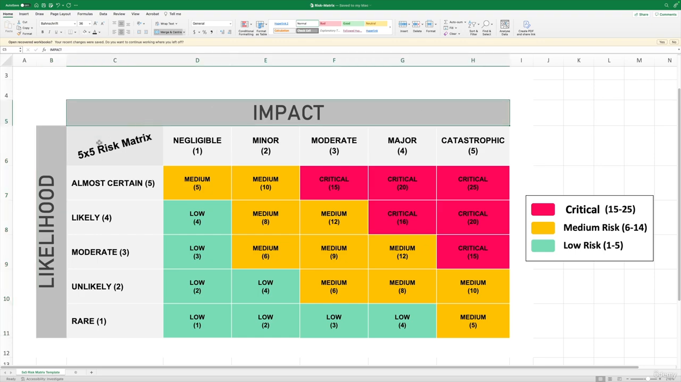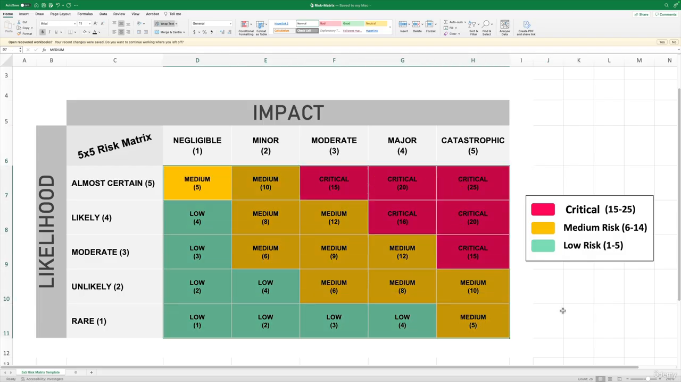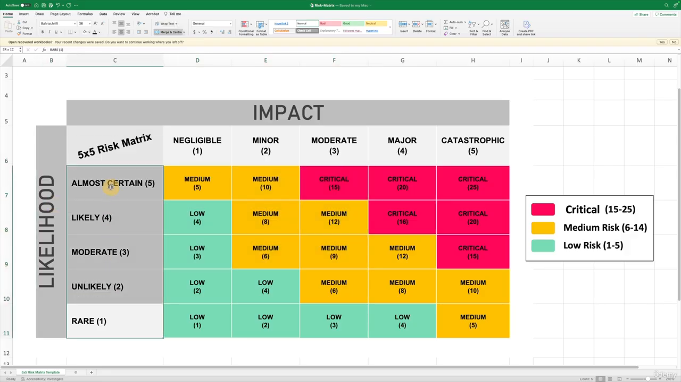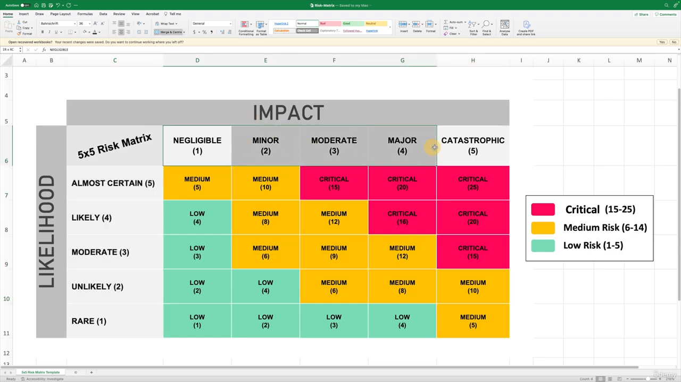Now one more thing, this is a 5 by 5 risk matrix because we have 5 columns and 5 rows. Sometimes some organizations also use a more simplified one, which is a 3 by 3, in which case you will have just 3 columns and 3 rows. But just to clarify the concept a bit more, it's always nice to use the standard 5 by 5 risk matrix. So once again we had the likelihood here and impact here.